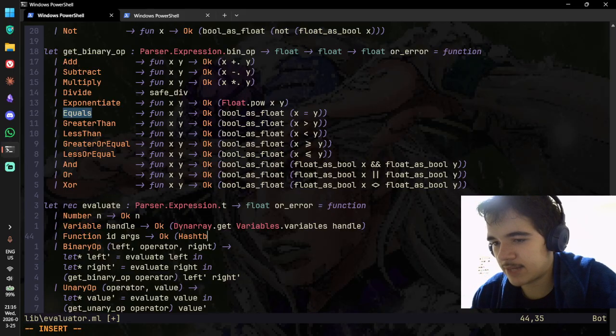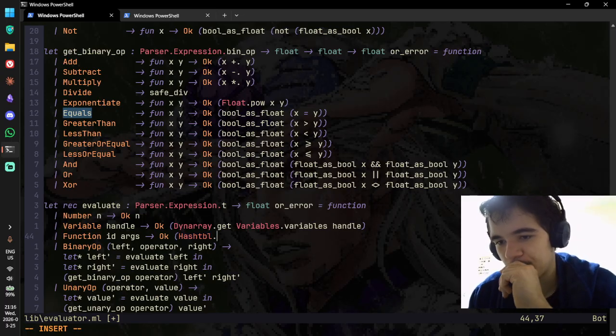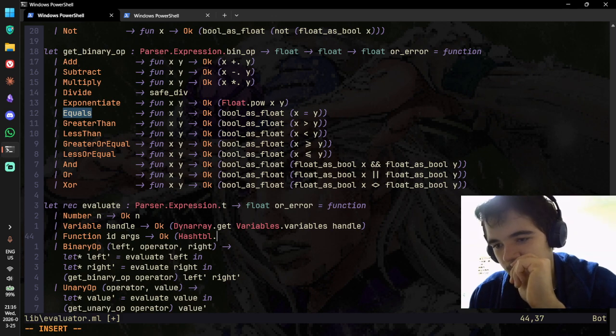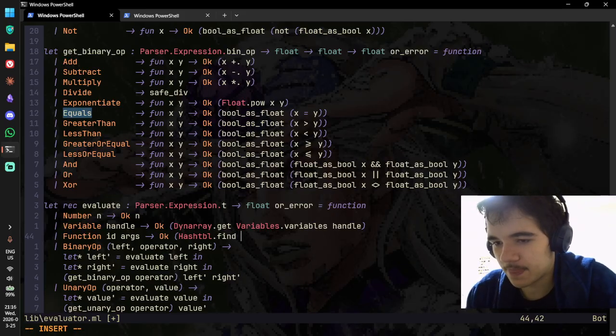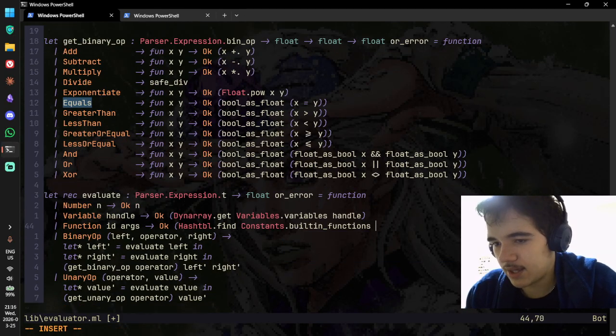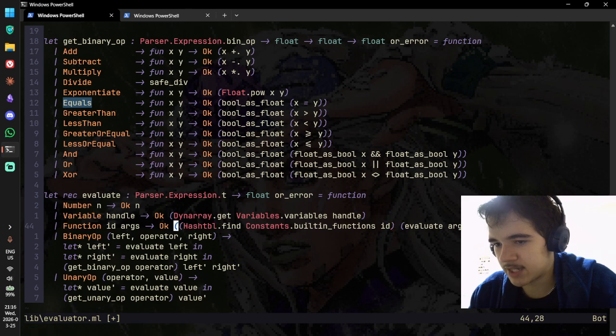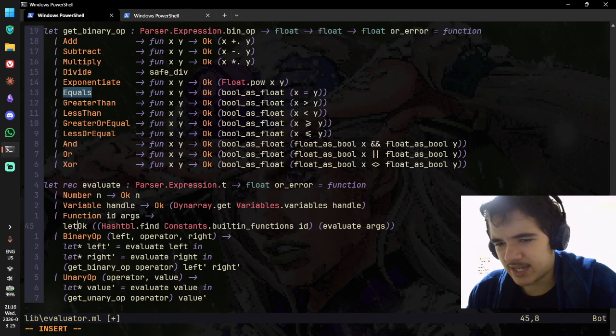So we're going to access our hash table. Okay, at this point, we know it exists. So we'll do find in constants dot built-in functions. What the hell? ID apply to args, or apply it to evaluate args. Okay. So this is one big expression. We'll just split it up actually.